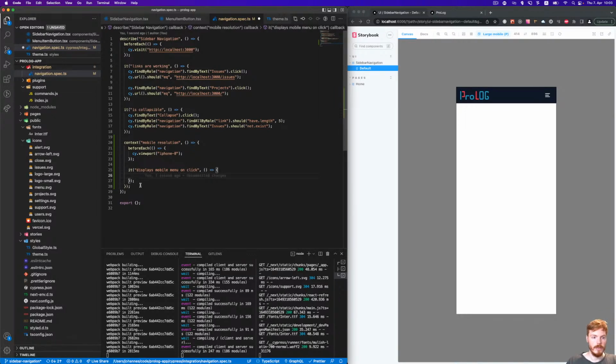So before each, okay, this should happen anyway. So we have here one before each. Visit this, the home page basically, and then show sidebar navigation after clicking the hamburger icon. Let's call it menu icon. Okay.